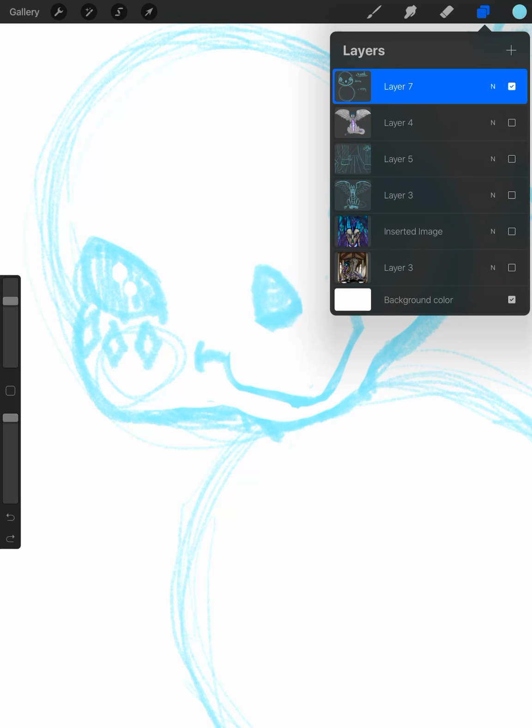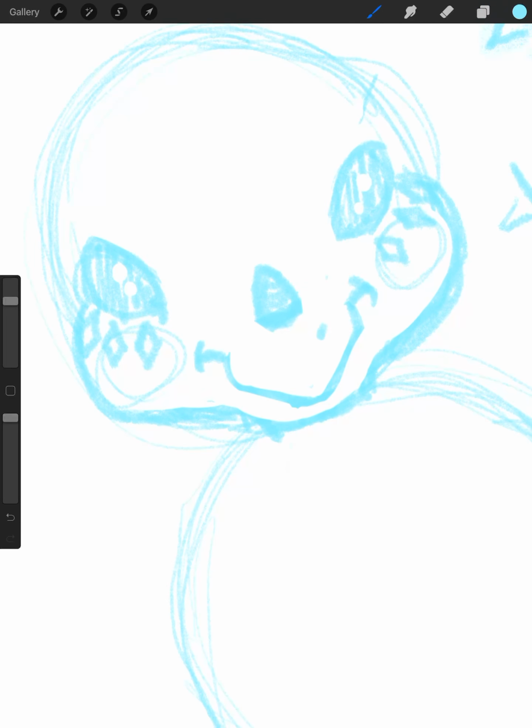Would help if I kept it on blue. I don't know how I accidentally did that, but you probably all saw it and said, oh no, Sailor, what are you doing?